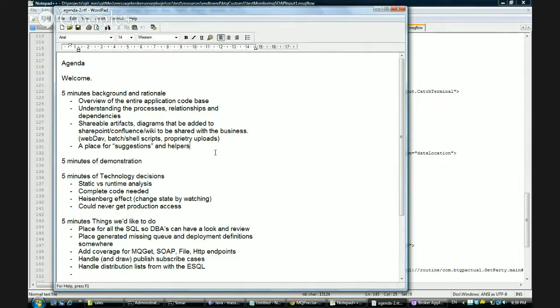And this is the rationale for doing this extension of the plugin.